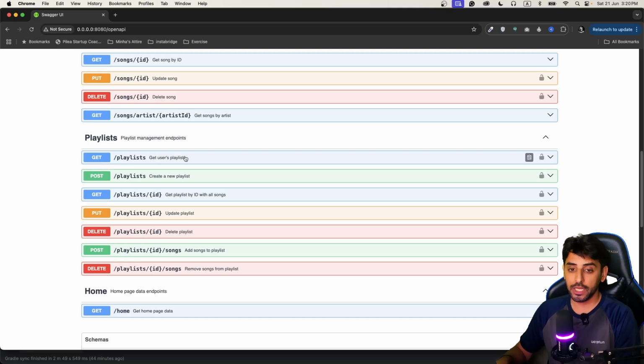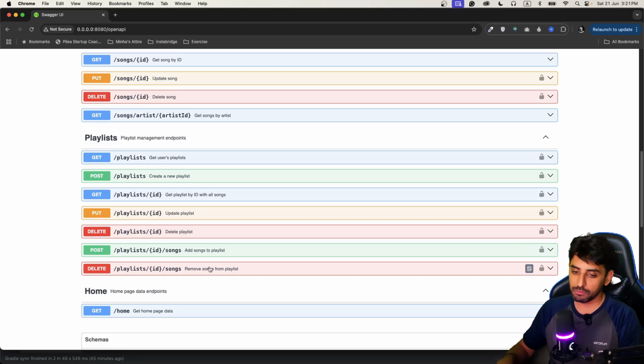This basically fetches the user's playlist. This is for creating a new playlist. If there is no playlist available, we'll be showing this. Playlist by ID is used if we want to show the songs for a specific playlist. Then we have this one for updating the playlist, and this for deleting the playlist. If you want to add a song to a playlist, we will be using this. If you want to remove a song from the playlist, we will be using this.